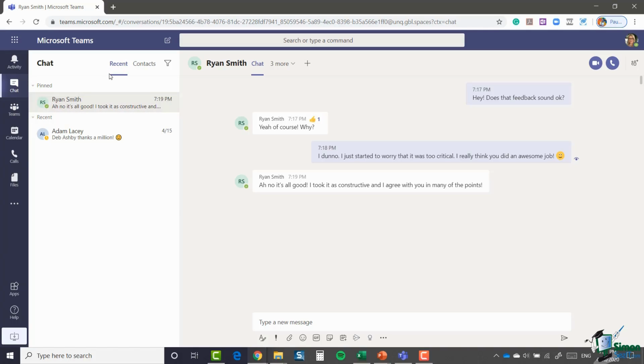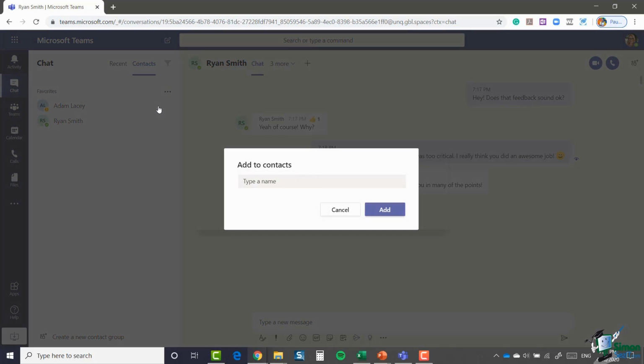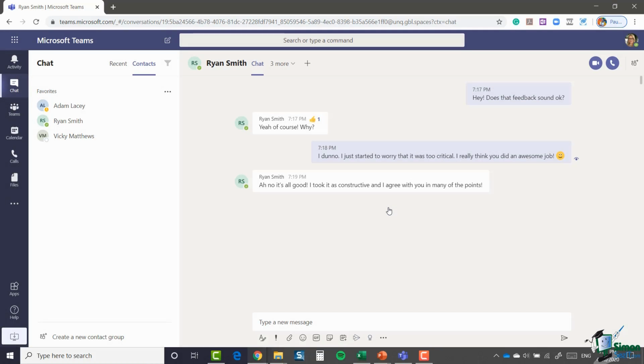And you'll see next to where we have recent chats, we have a contacts tab. So this is where I have my favorite contacts, and I can click the 3 dots and I can add a contact to this group as well. So let's add in Vicky, like so. You also have a link at the bottom to create a new contact group.